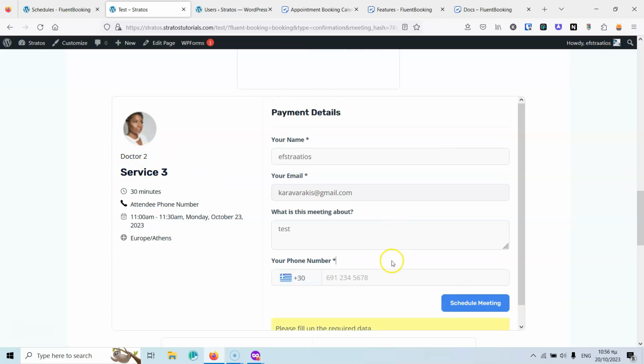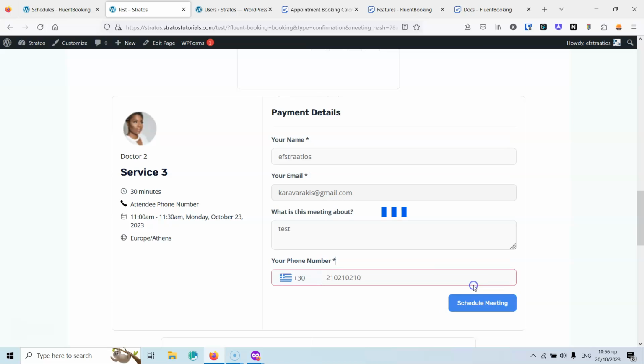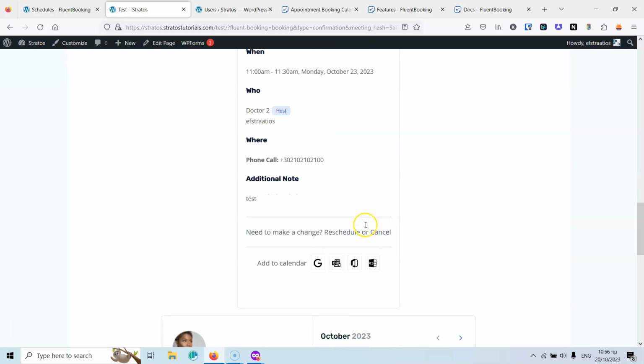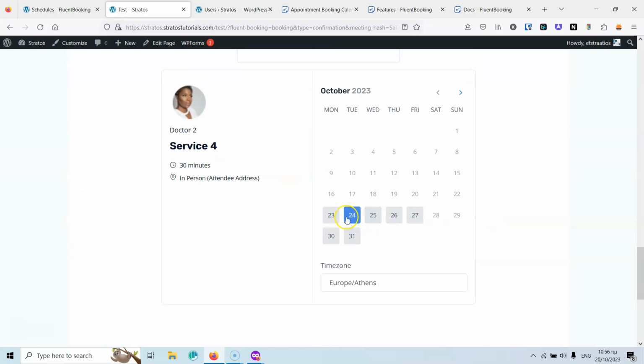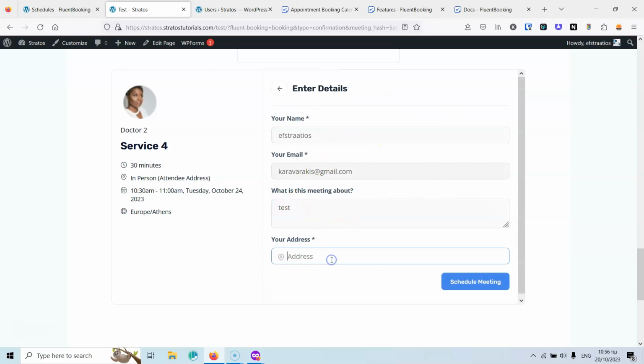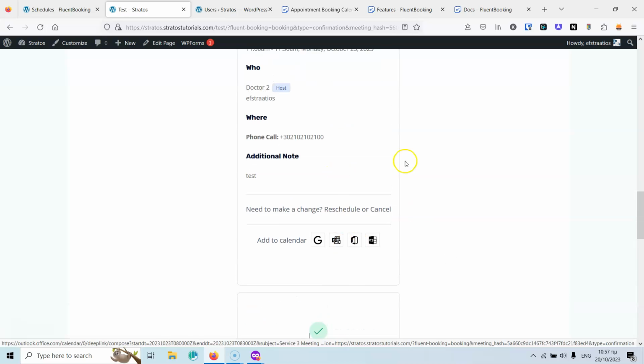So schedule the meeting. Did it take the meeting? No, I think that I have to select again the phone number. Schedule the meeting, and let's add also another number here. And now we have scheduled the meeting as well. And for the service 4, let's go here, next, and select the address because this is in person, for the attendee address. Athens 1. I would like here a Google integration with Google Maps. And then test 1, schedule the meeting. And now I have set everything.